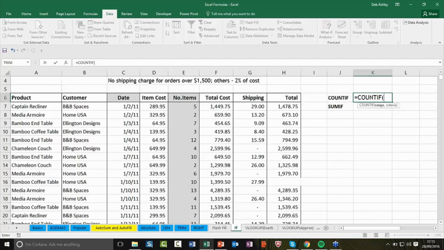count. So count this cell. Remember, count will count how many cells you've got. COUNTIF, and then we're going to specify some criteria. So if the cell falls within that criteria, we're going to count it. If it doesn't, then we're not going to bother counting it. Okay, and you can see underneath we have our arguments for COUNTIF, and it says we want the range and then the criteria.